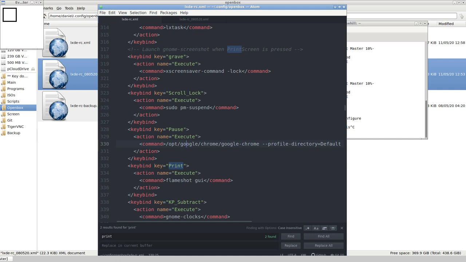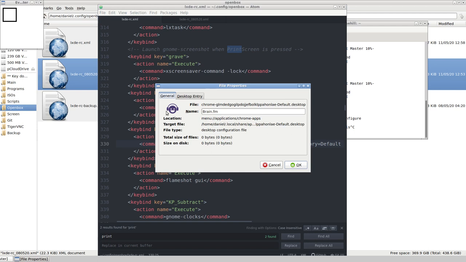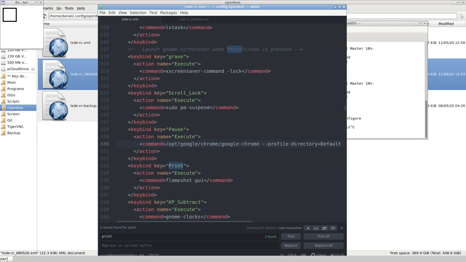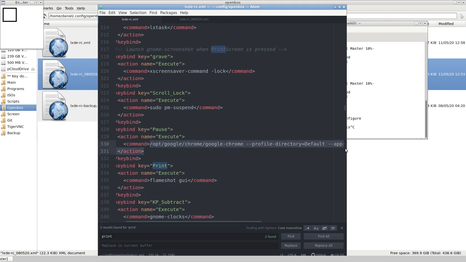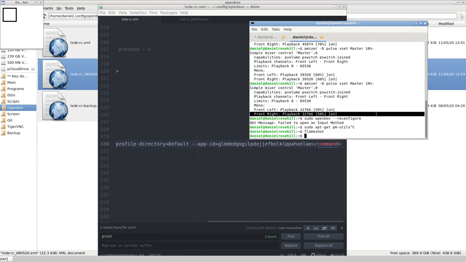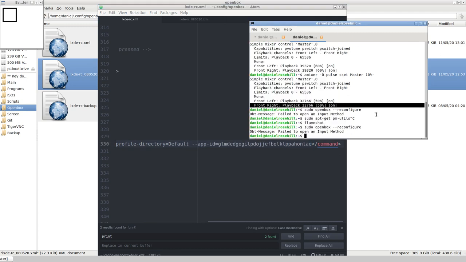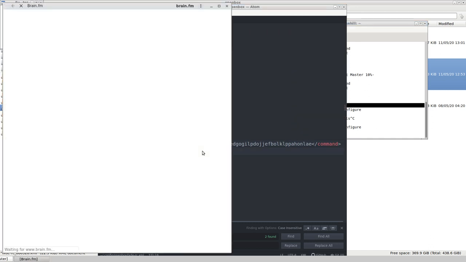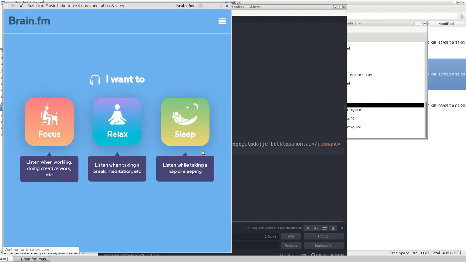What you can do is, for example, I'm looking at my Chrome apps currently. I'm looking at brain.fm, and if I go into it, you can see the command that's running. So what I can do here is copy that, and every time I click on the pause button now, if I just replace that with that, and I run the reconfigure again, now this should work. So let me click pause. Here we go, 1, 2, 3. And now you can see pause is opening the custom Chrome app that I've created for brain.fm, which is just one of these white noise things. So you get the idea, it's pretty simple.